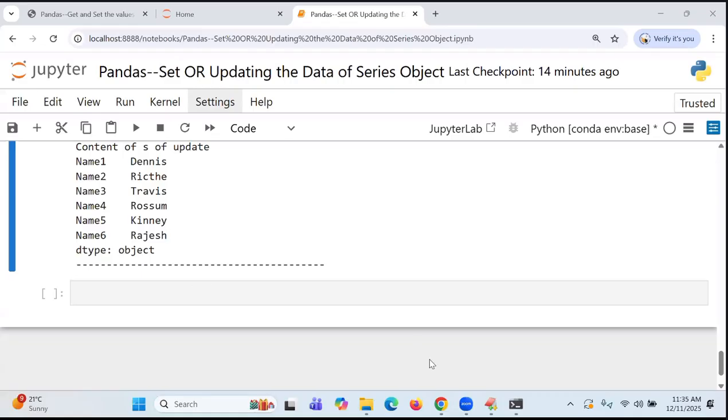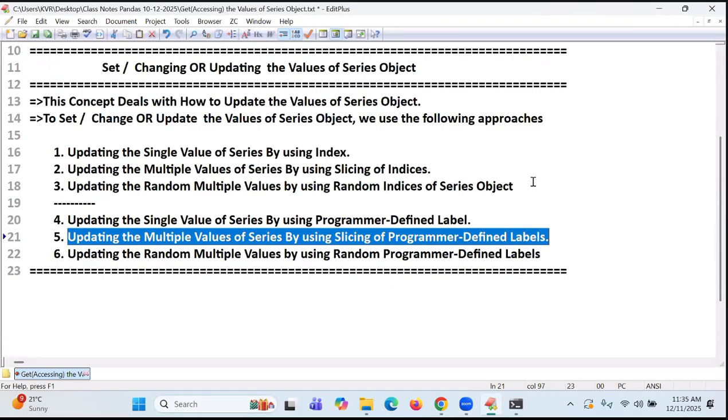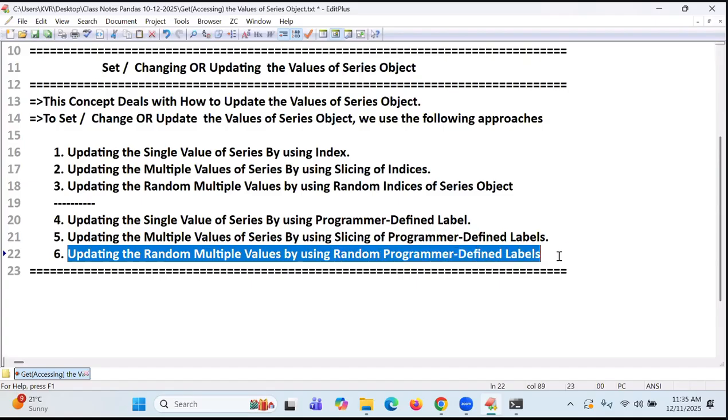So coming to the point back, next I will go for what? Updating. Come on, next last. Random values by using random programmer defined labels.